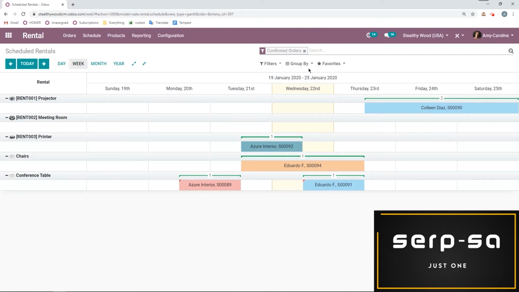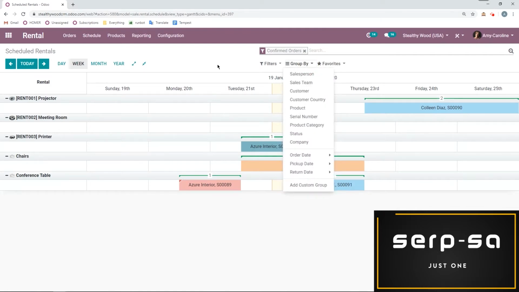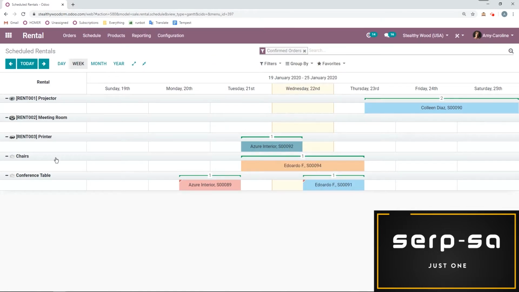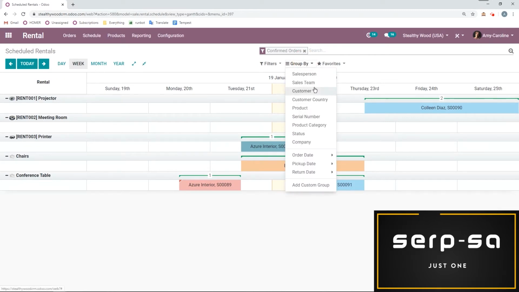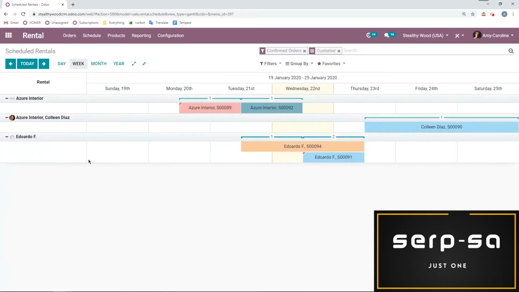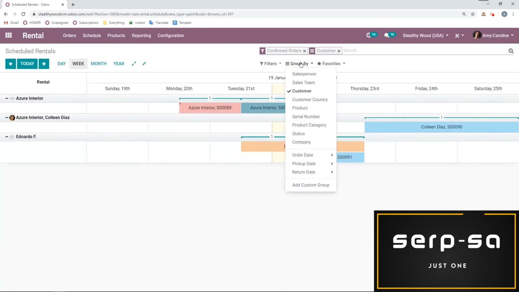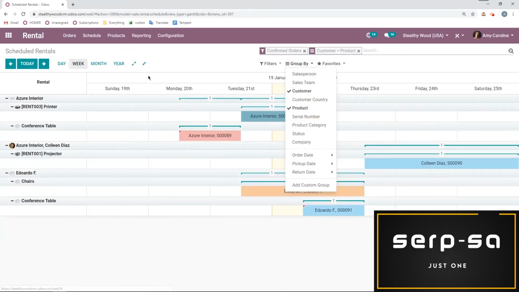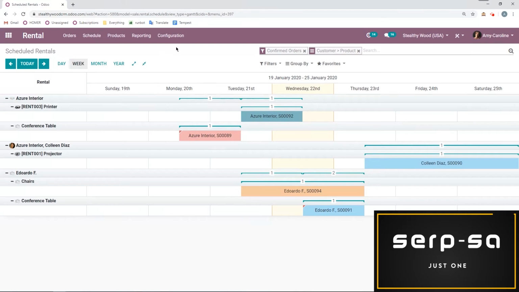So for example, I could group by customer and product, but as you see on the left, I already have my products and I have the dates, but let's also group by customer. Then I'm going to see the customers on the left, all of their orders, but I want to group by customer and product so I can actually see which products the customers are ordering. So this gives me a really good idea of what's happening.